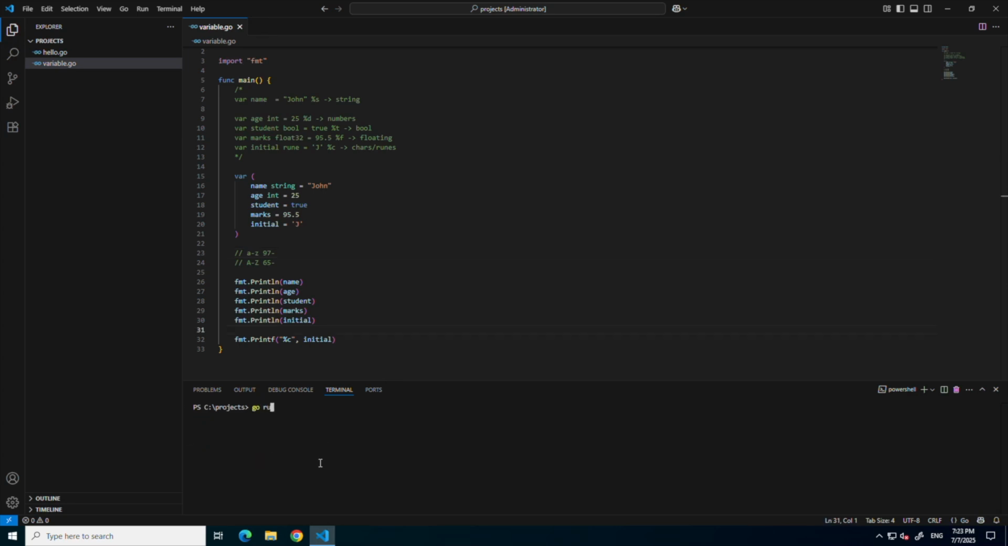Go run variable.go. Yeah, if you see here now, we have 74 printed from this line, and then we have the actual J printed from our Printf statement. So that's how we print different variables with formats in Go.